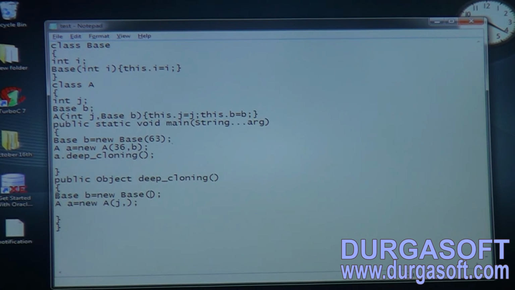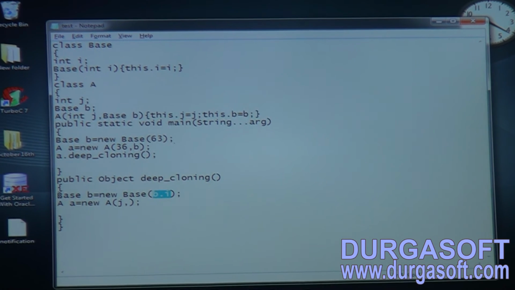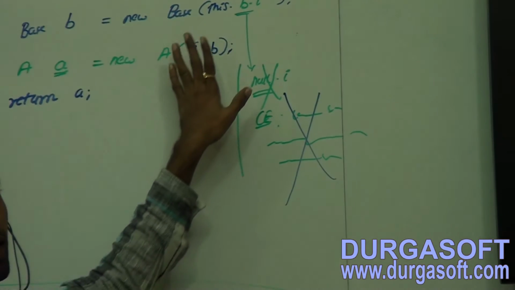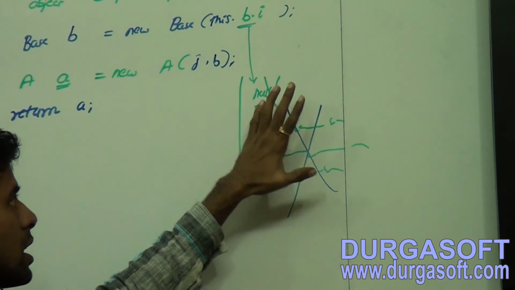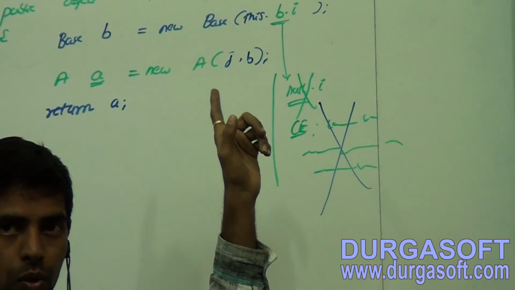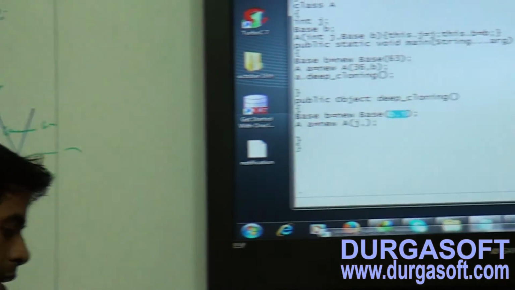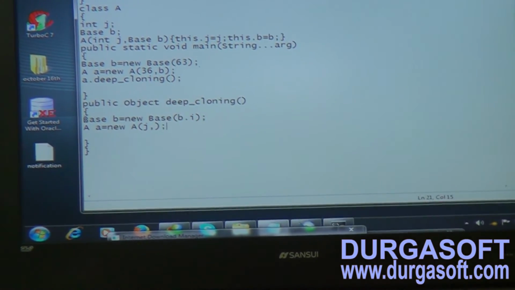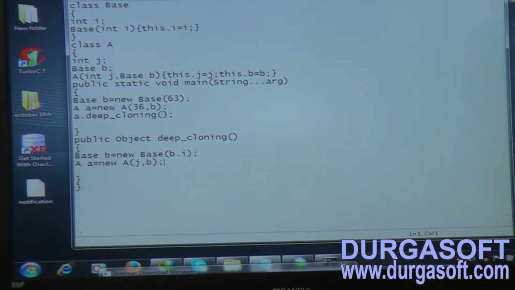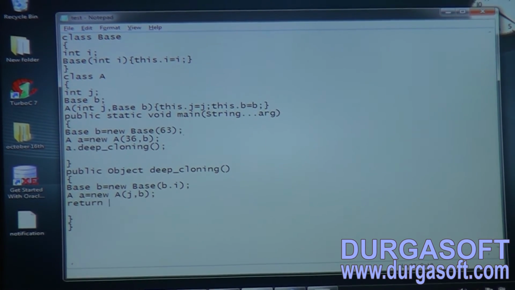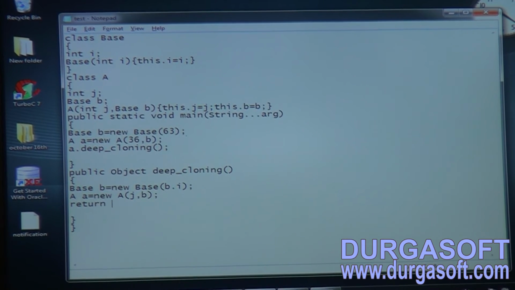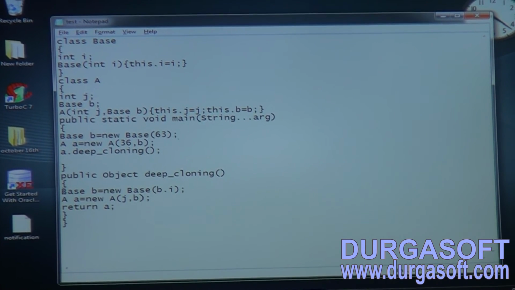Now here access b.i. If I access this here, observe that it is for the Base class constructor, not for this one. I'm sorry. For the Base class constructor I am accessing this b.i. First let us face this compile time error, then go for solving it. Now pass b as the argument here. Now return a. That's it.